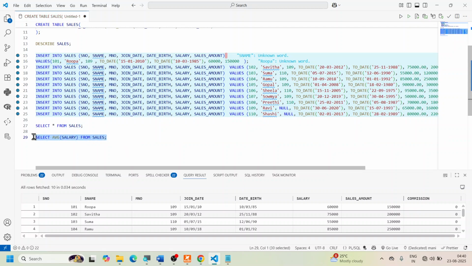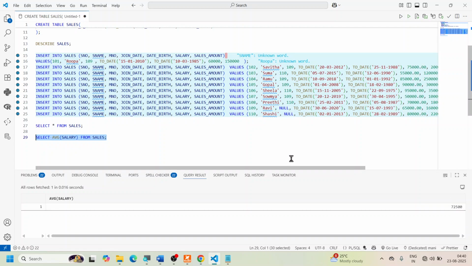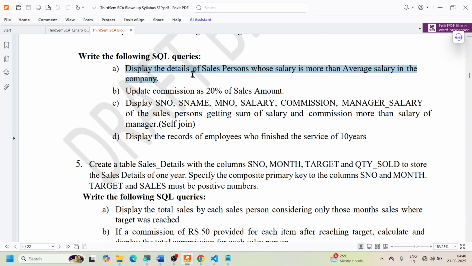Don't write this during the examination, I'm just explaining to you. So you get the salary amount, 72,5-something. The salesperson's salary must be greater than this amount, the average salary. So if a person's salary is more than the average salary of the company, then you have to display it. How do I do that? That is what they have said: display the details of the salesperson whose salary is more than that.